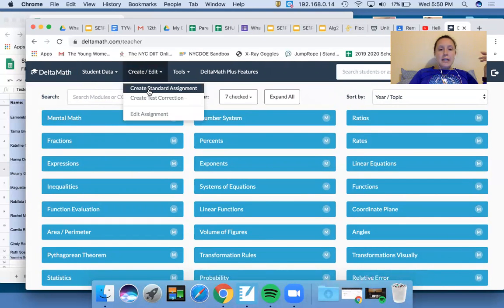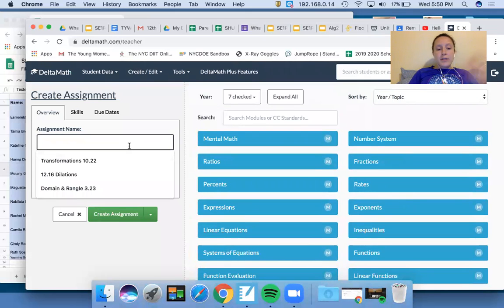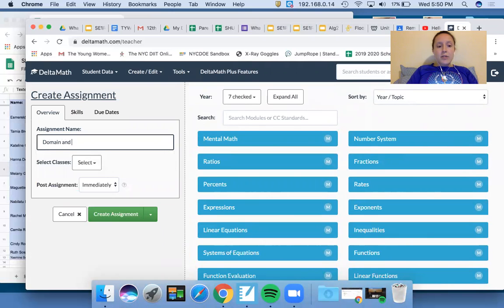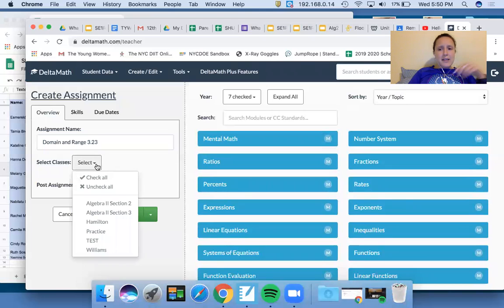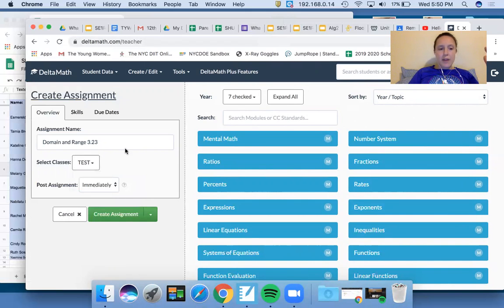So I'm going to create a standard assignment right now so I can show you how it works and also how you can get student data from it. You have to give it a name. So I am about to be doing domain and range with my Algebra 2 students, just a quick review so that I can get into function transformations. And when I make these assignments, I generally like to give them a date so that there's a little bit of frame of reference for the students to see when something was posted, etc. You have to select a class, and I'm just going to select my test class for right now. This is where I test some stuff out.